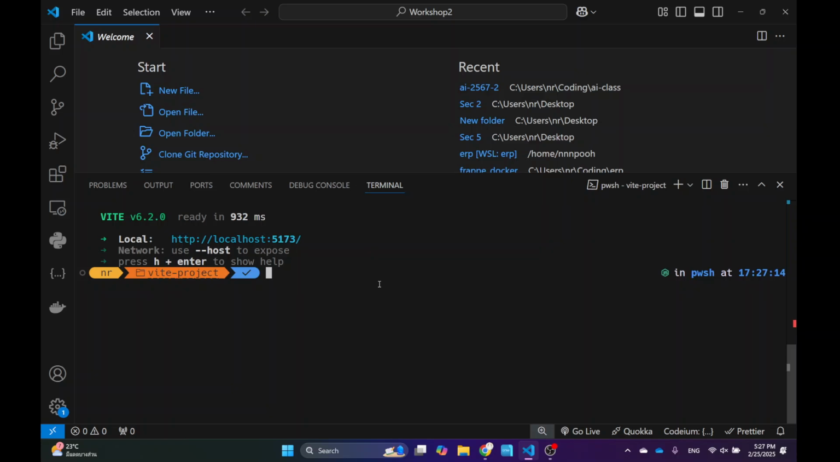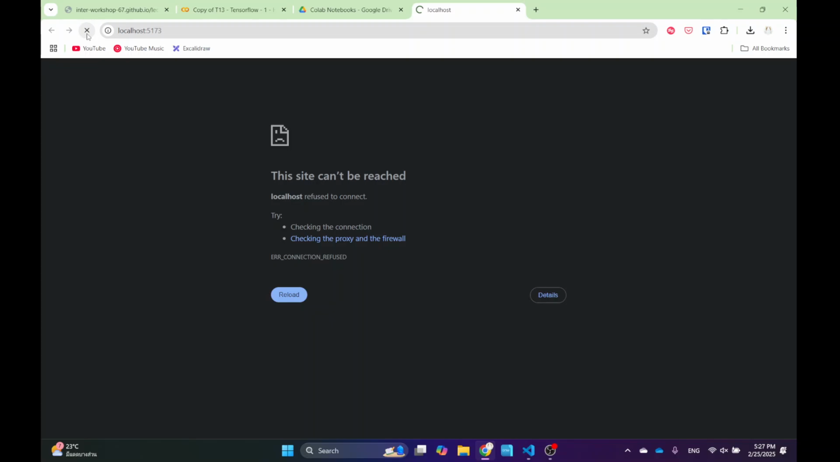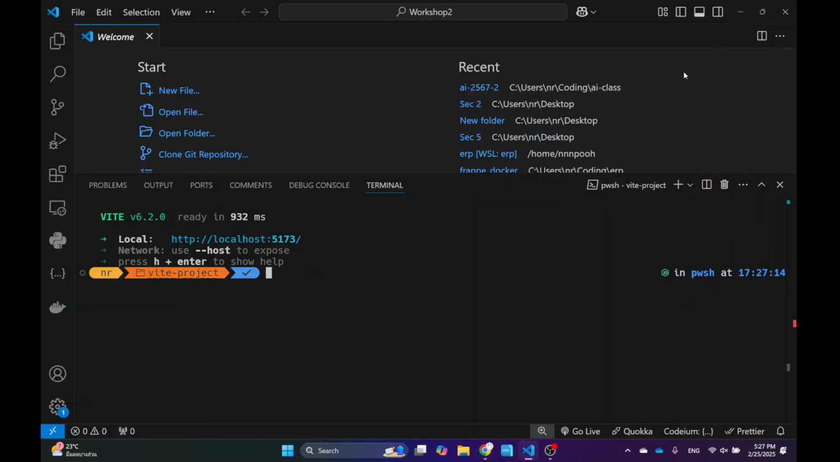If you can type, that means your server has now quit. If I go back to my website and refresh it, it's no longer there. So that means you have exited the server. All right? If you've done that, that's very good.